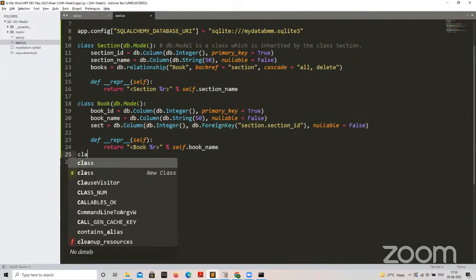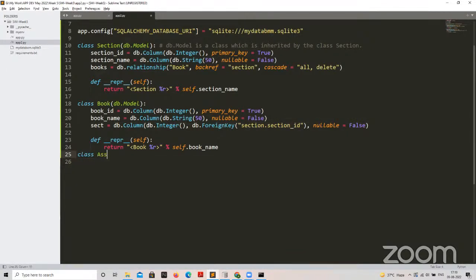First, I'll create the association table. Class Association. Now, we will again inherit from db.Model because we want those attributes. Now, whatever I've written here, I'll remove it from here and write right here.